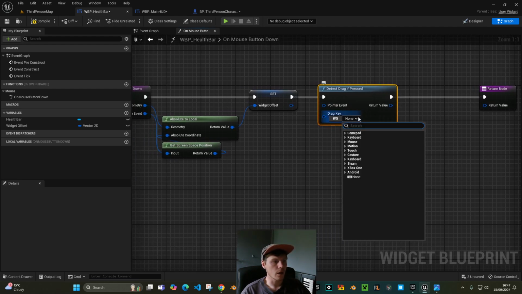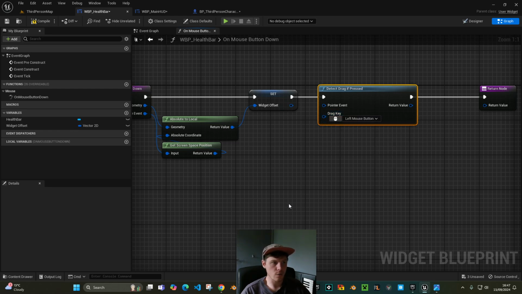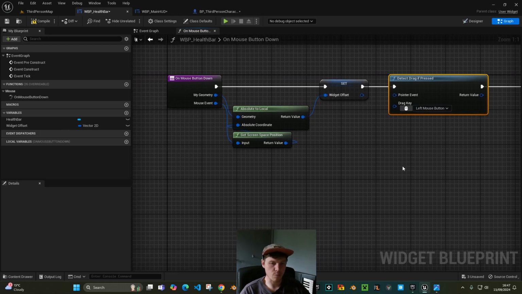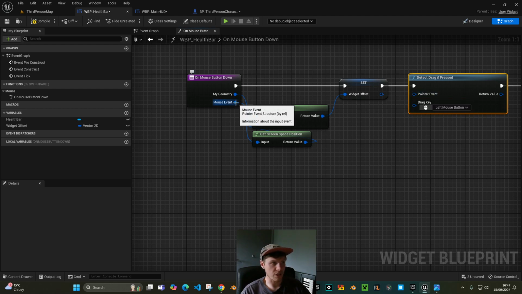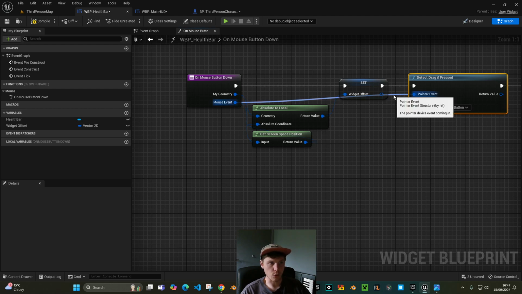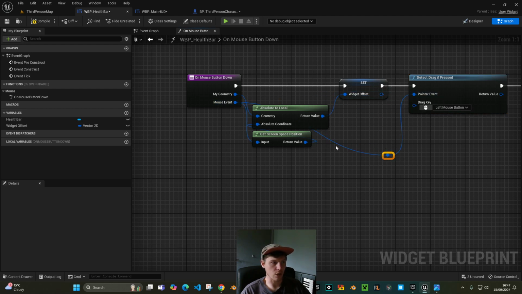So the drag key is going to be our left mouse button down. So if it's our left mouse button which is starting the drag, then continue. If it's not, then just ignore it. And then the actual pointer event is just going to be the same as this mouse event, so we can plug these in here. You can give this line a double click, add a reroute node just to make it look a little bit prettier.